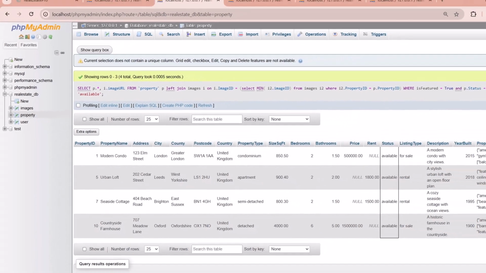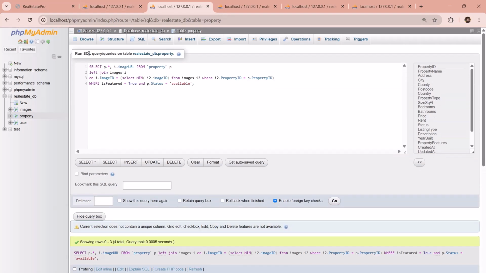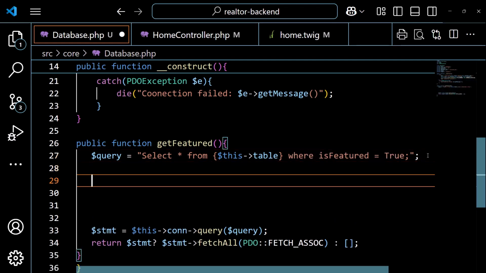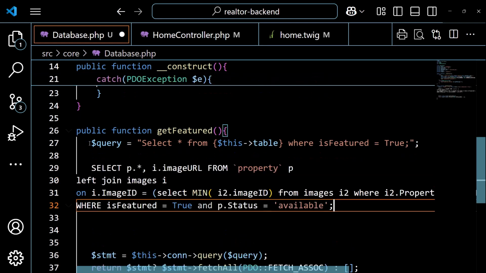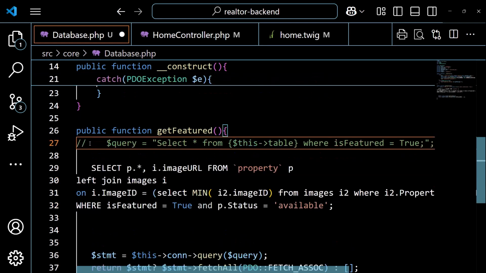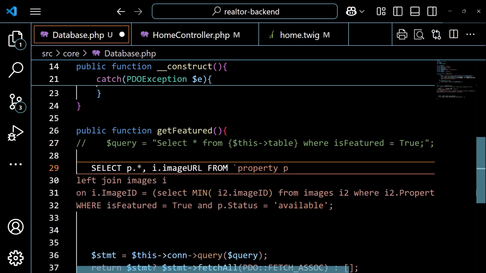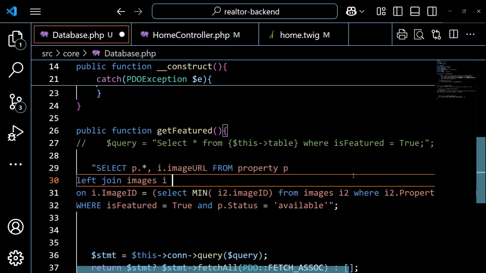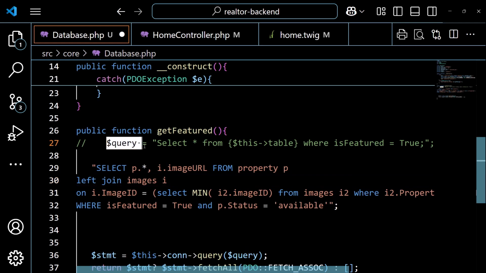Okay, so available. Now we are ready to use this statement in our PHP. Copy this, let's come to the code editor and paste it over here. Let's comment this part out. Let's remove this part: from property p, left join images i on. Okay, where status. So let's enclose everything within double quotations and assign it to this query variable.